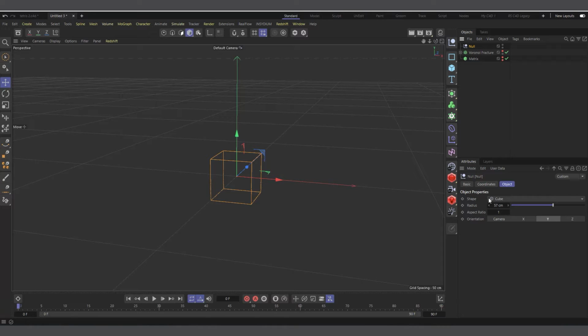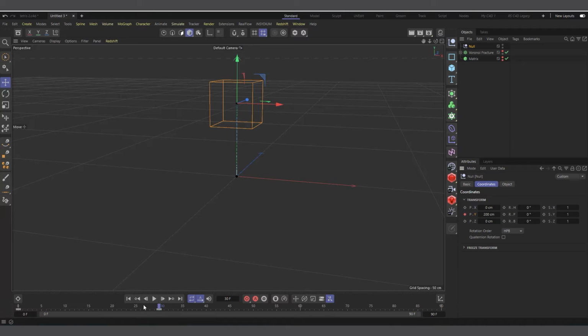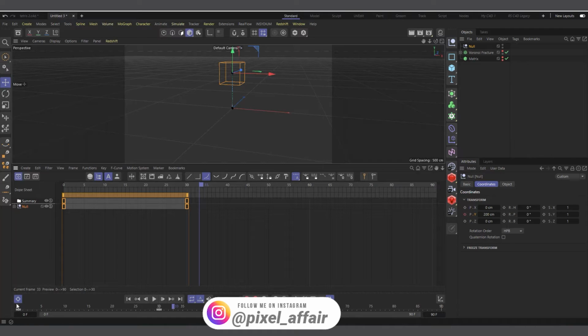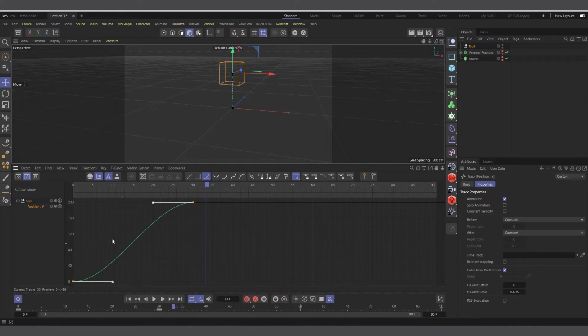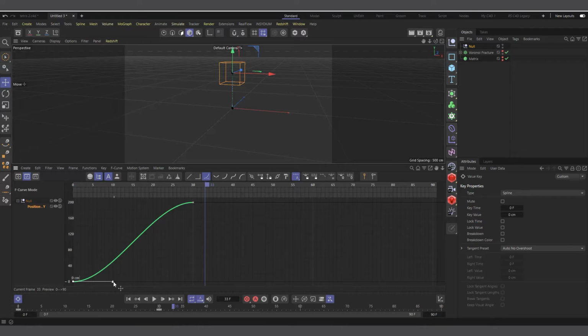So I'll select the null object, come to the coordinates, and at frame 0, I'll set a keyframe. At frame 30, I'll animate it 200 centimeters upwards, right? And if we hit play, you can see it's moving upwards. Let's come to our timeline, click on this dot here. And now let's select the animation, the keyframe position. We can leave it on the curve and let's adjust it to move faster. So I'll select the Y, click on this thing here to bring up the curves, and then I'll make this kind of sharp curve. So it starts very quick and smoothly slows down, basically, right?